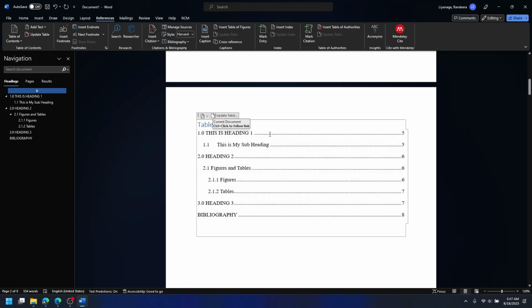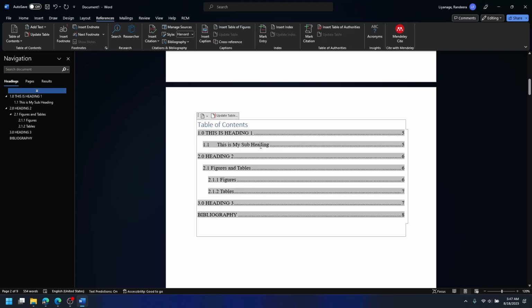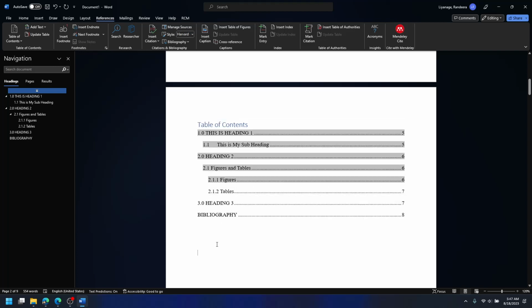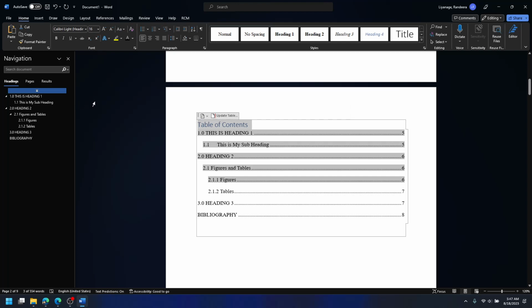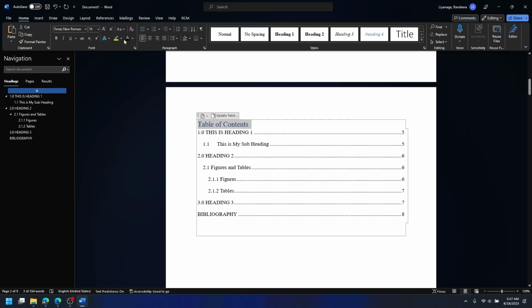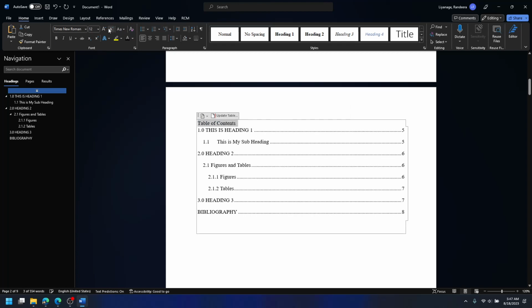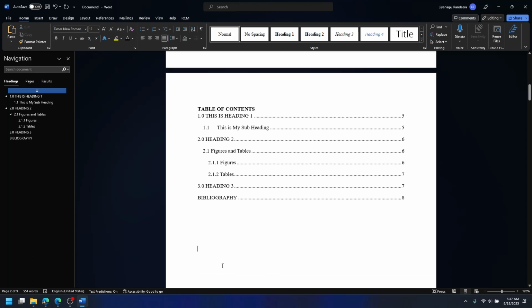So I have heading 1, then that is 1.0, then 1.1 is subheading, and everything is formatted by Word. The only thing is, I can change the formatting of the table of contents. So I can select Times New Roman for that, black color, and I can go with 12 and all uppercase to make things consistent across the board.